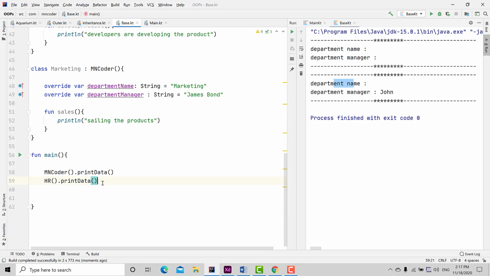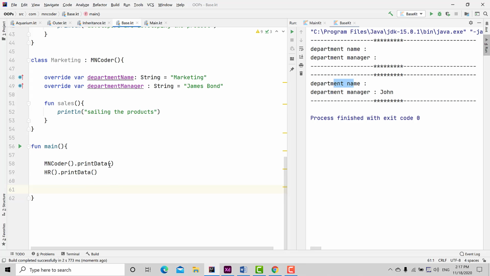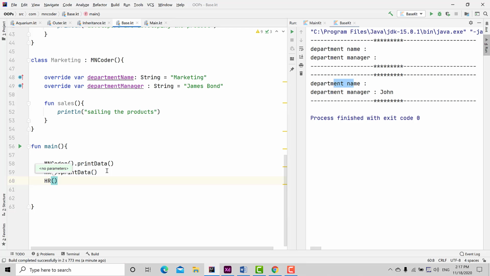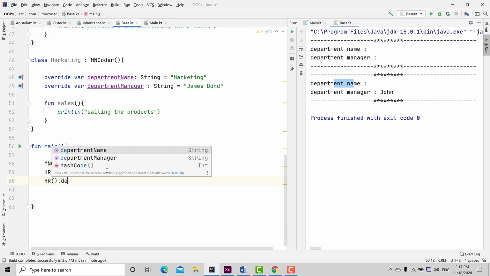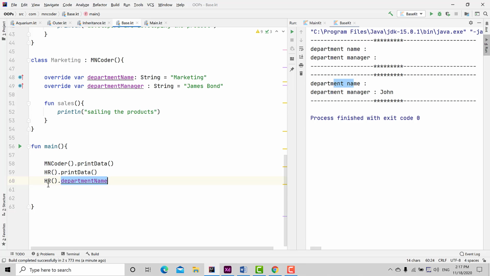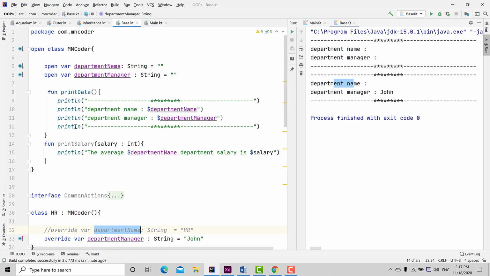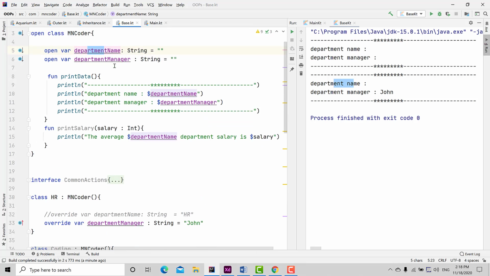It means our program has some bugs. We don't have department name because it is mandatory. We should have that department name. Or what if I access HR's department? HR itself doesn't have a department, but it extends the department name from here. As you see, it is null.